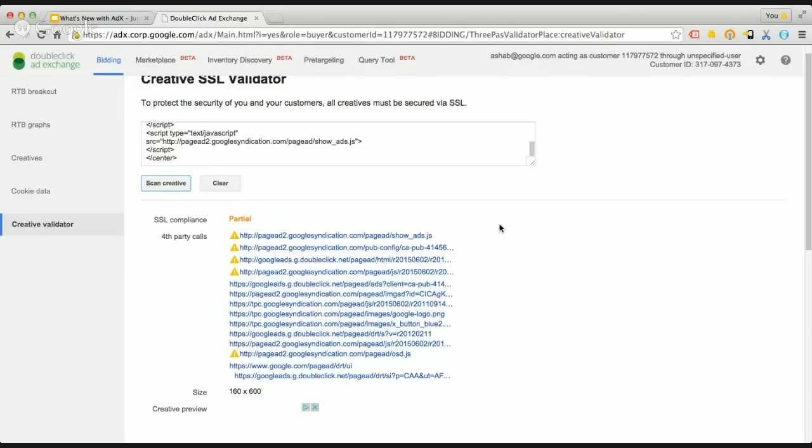If you use a tag that contains Flash in it, you'll see a blue triangle instead of a yellow triangle, and we'll just flag anything that contains Flash. We haven't yet rolled out functionality to be able to tell you whether or not the Flash call is SSL compliant, but we'll tell you if it is containing Flash. Video tags we're not supporting at this moment. We'll add that support in later on during the summer.